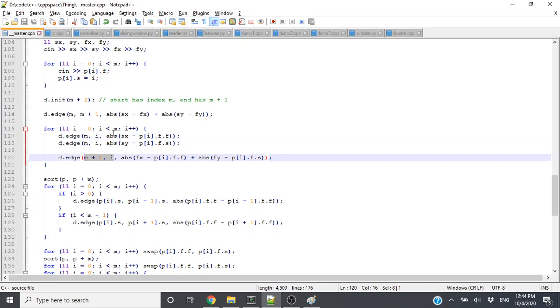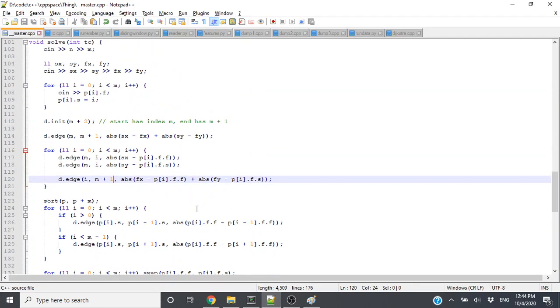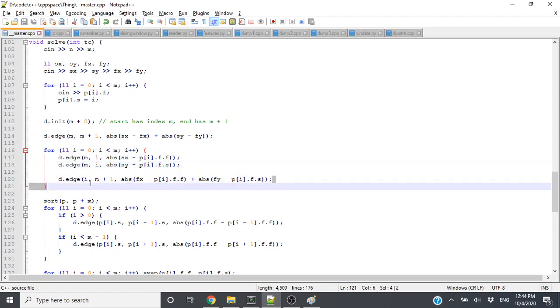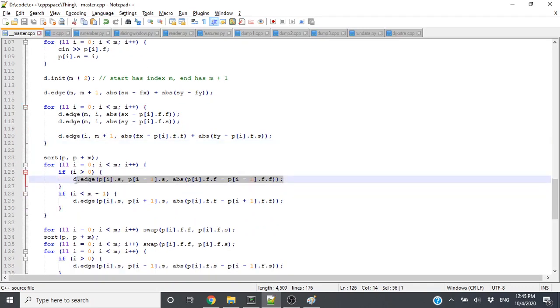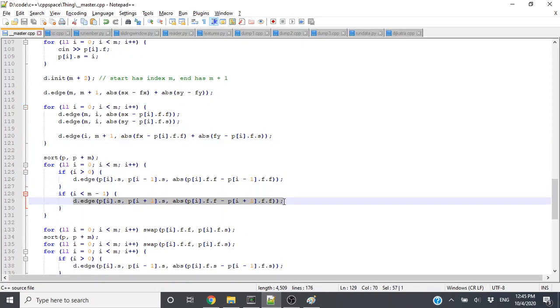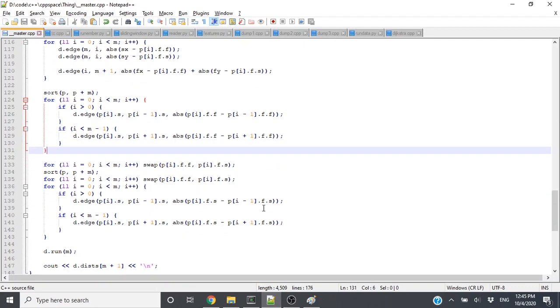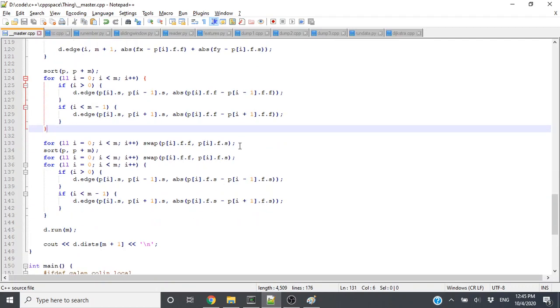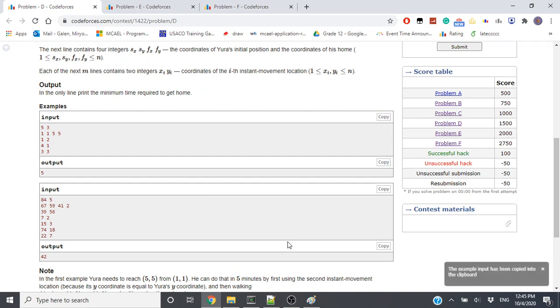Oh, this should be I n plus 1. Whoops. Let's see, do we do the rest of these right? Okay, so yeah, let's just check. So this is an edge from the start point to each jump point with the cost being the x and y distance. Then this is an edge from the jump point to the end point with the cost being Manhattan distance. This is an edge from the jump point to its previous in x and the next in x based on the x distances. Then we sort by y. Then we do the same thing but for y, and then we run it and we print the distance. Okay.